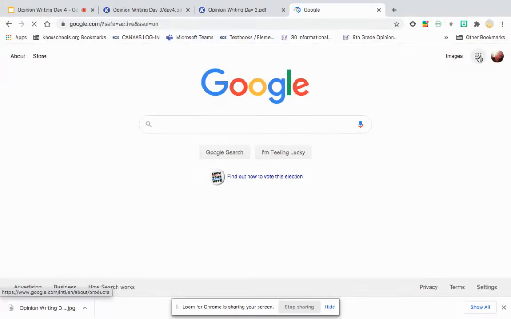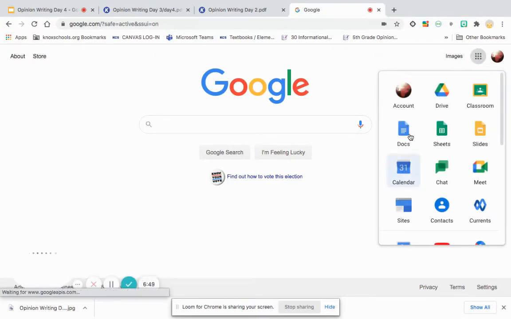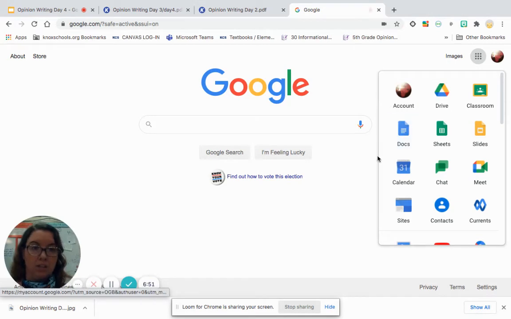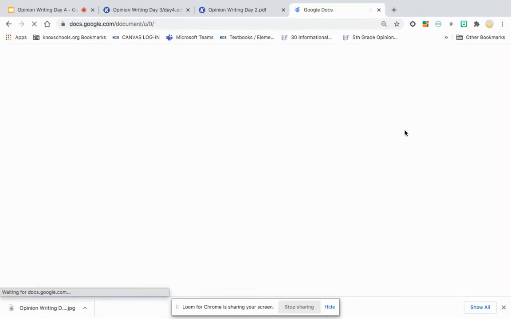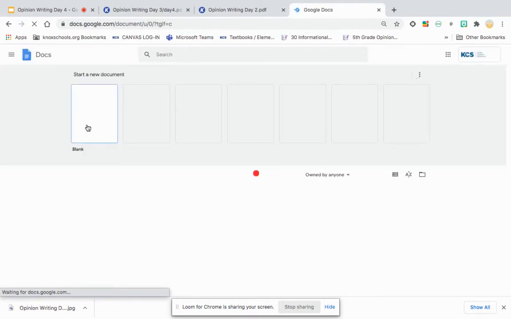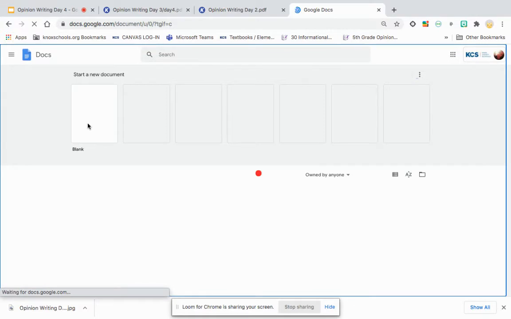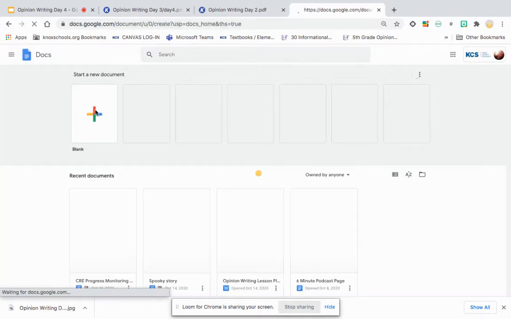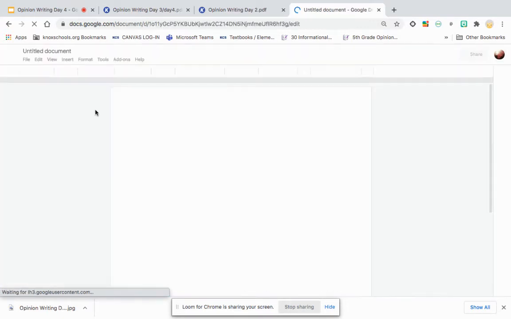Thank you, Miss Laura, for showing me the waffle. And I need to go this time to Docs. So you're going to actually just go to Google Docs for today because you're going to make a document. And you're going to pick a blank document up here at the top. And you may have to wait for it for a second, like mine. But it's going to make an untitled document for you.